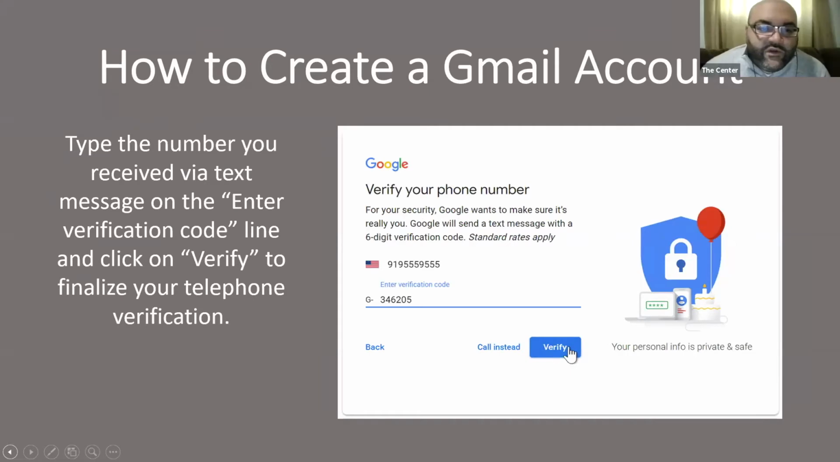So in this next screen, we have where you put in the actual code that we received via text message. Now, because we received that via text message, we're putting in the code in this line here.